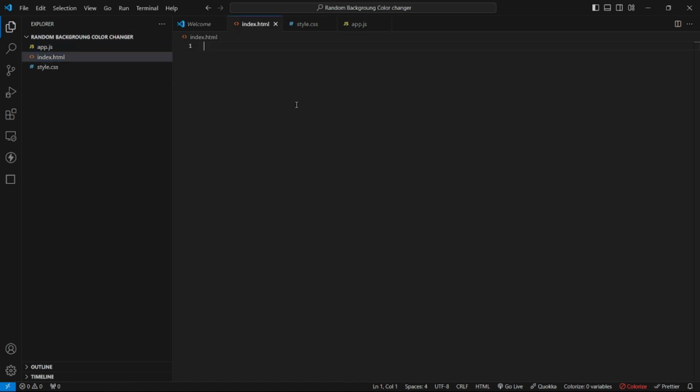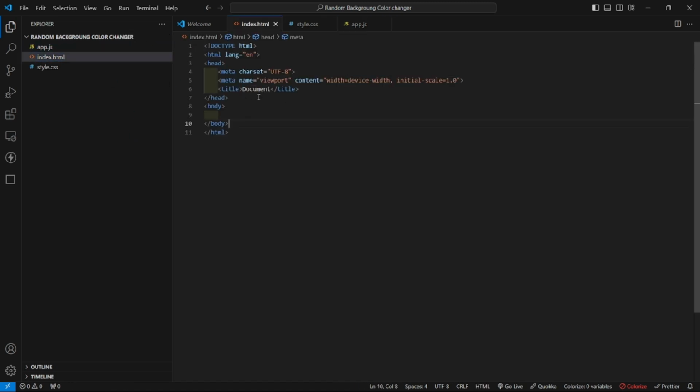First of all, let us work with our HTML and let us give it a title: random background color changer. So here we will be having only two elements, that is one button. Here the text will be "Click me", and I'll give it an ID of button, and after that we'll be having one h2 tag.